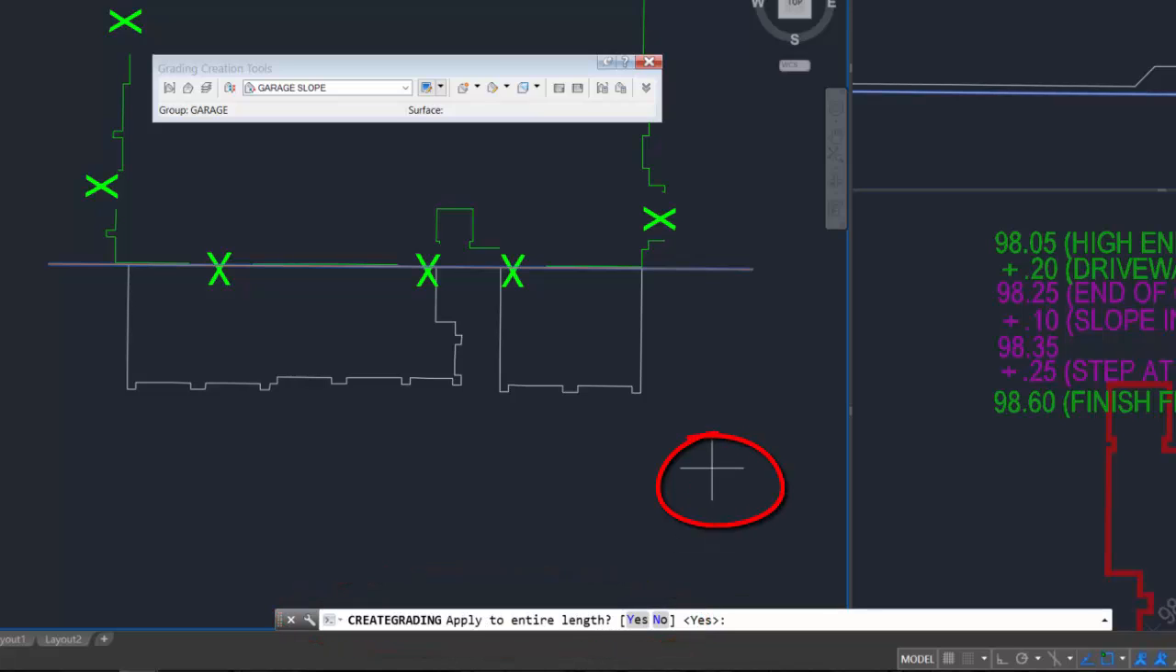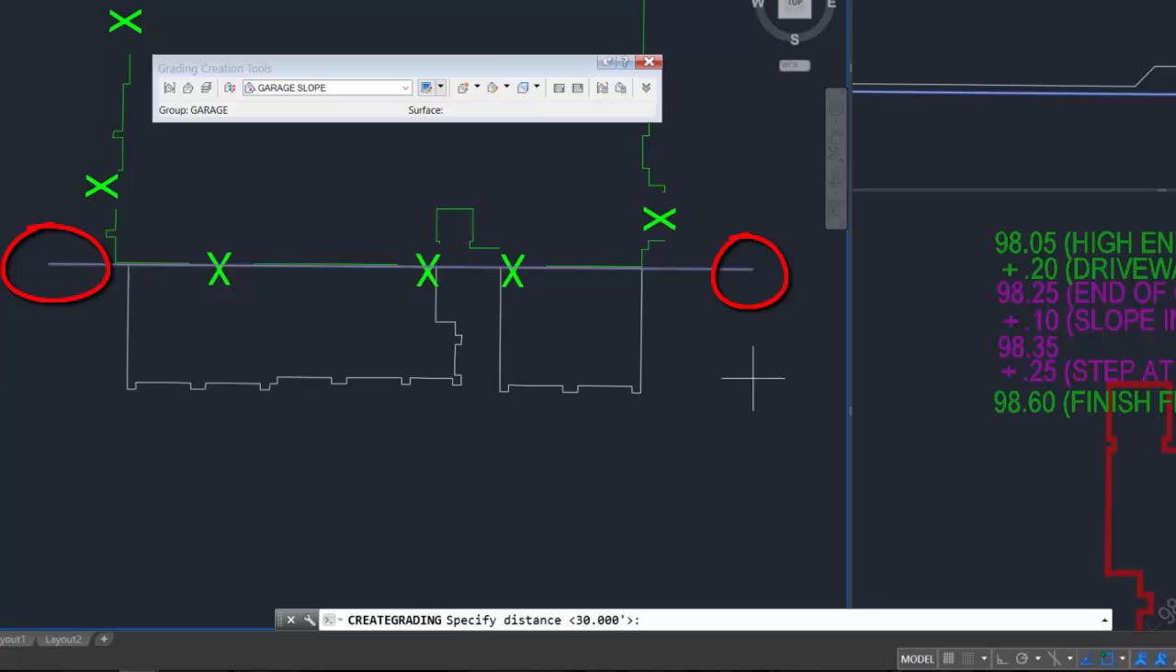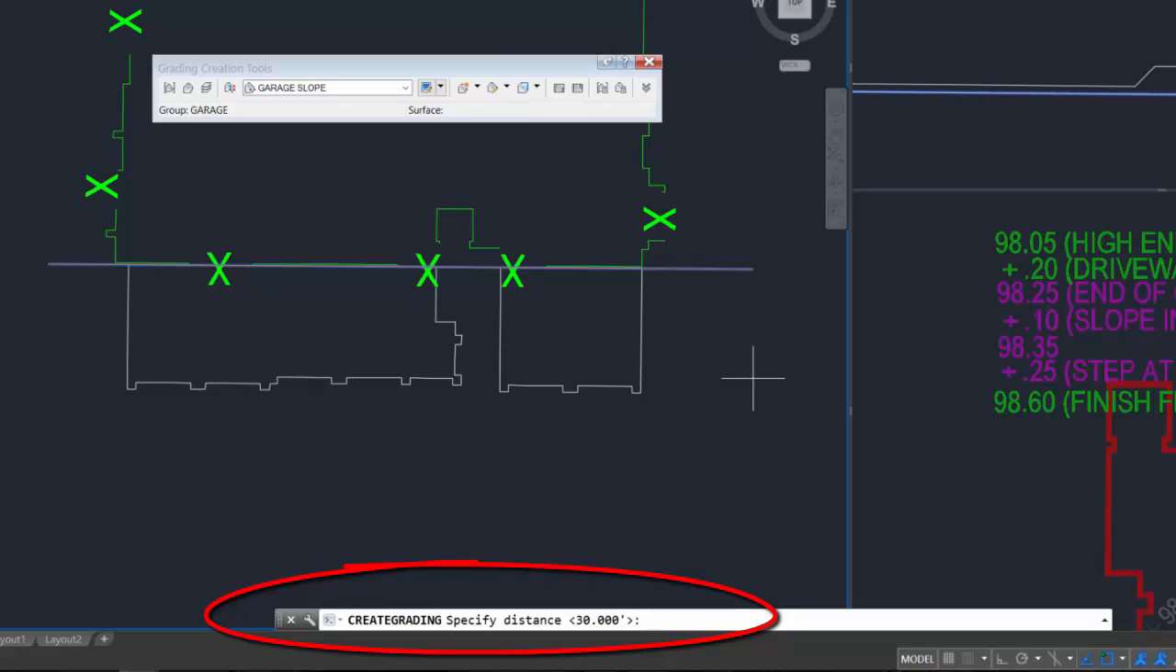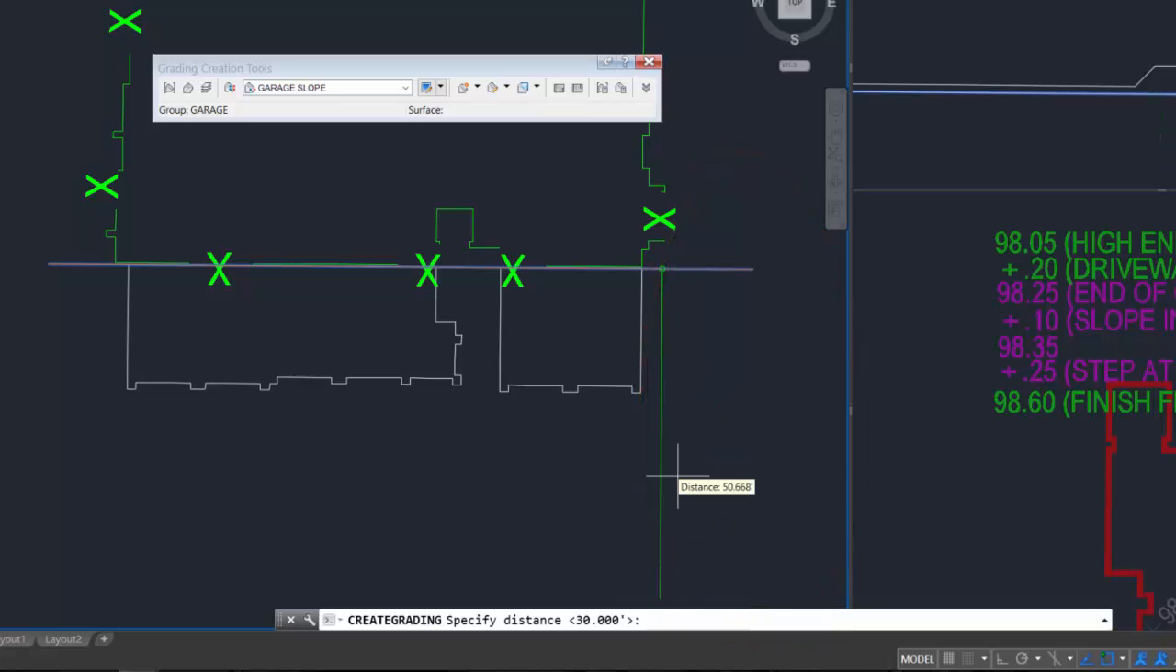Do we want to run the entire length? We can, and we'll go from here to here. That's fine. So we'll just hit return. And then the distance is 30. Something that's kind of nice about this criteria is it's kind of a baseline for things. So at the command line, we can actually override that. If we wanted to go out further or less, we could actually type that in down here. For what we're doing, 30 foot's fine.